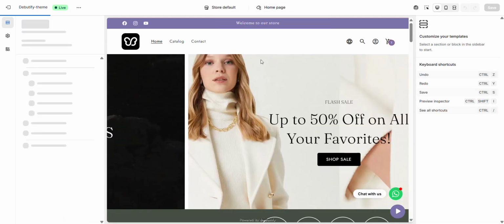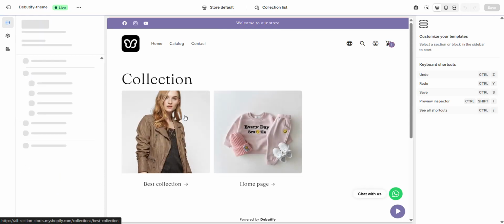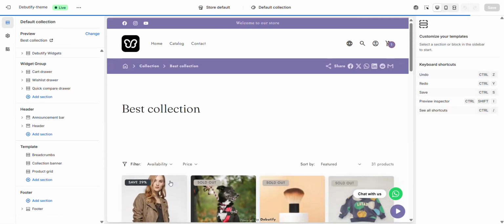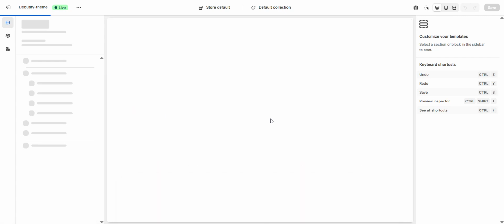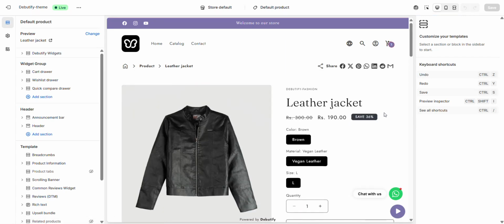In this quick video, I'll walk you through setting up the Discount Saved widget, helping you bring your store to life by adding motion and excitement to your discount badges. All right, let's dive in.